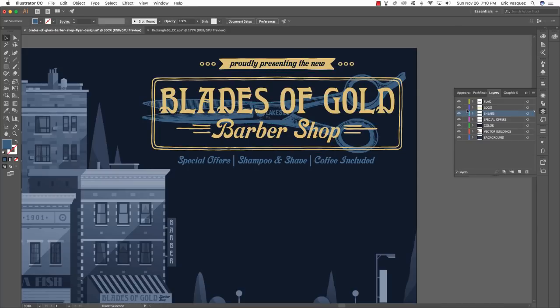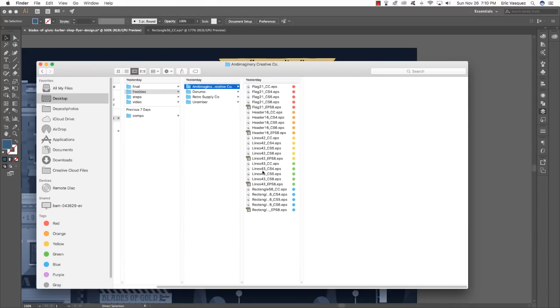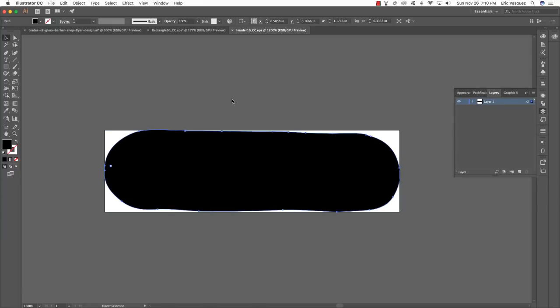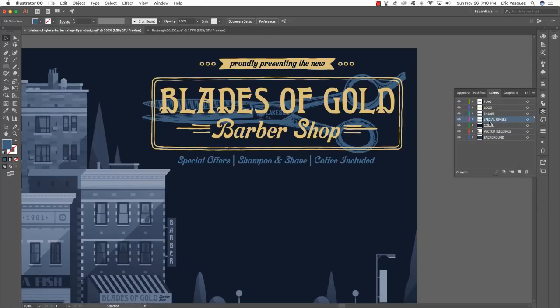So from here I'm going to come back to the freebie folder, and I want to grab the header 16 EPS file, open that here in Illustrator, and we're going to do the same thing. I'm going to select all, copy it, close it, and now create another new layer. This one should be below the special offers layer, and we're going to call this one Services. Okay, then press Command V to paste that shape in here.